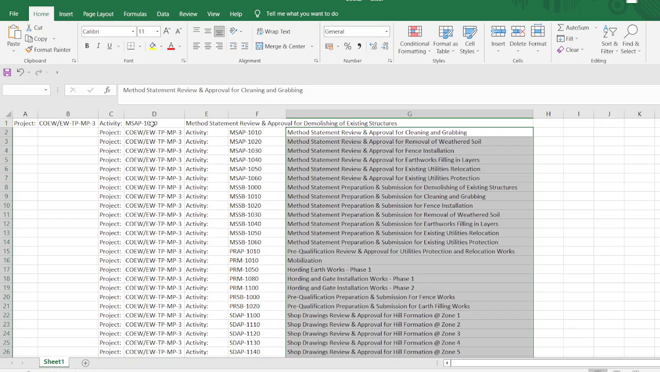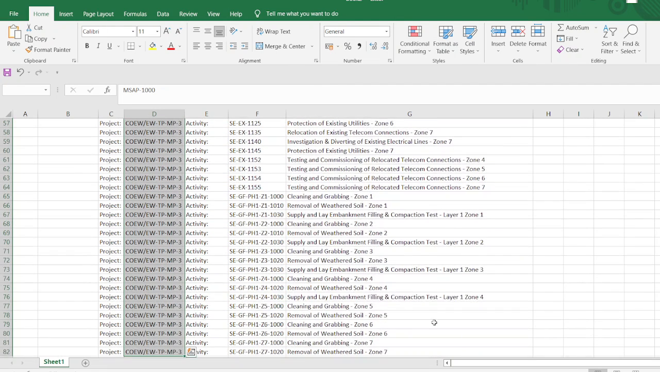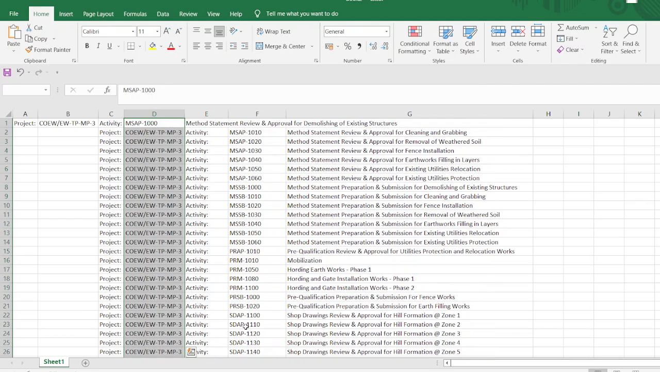No, sorry, not 81, it should be 82. So Control Shift and down arrow, you can see here 82. So we have a total of 82 out-of-sequence activities. These activities we determined with the help of the schedule log.